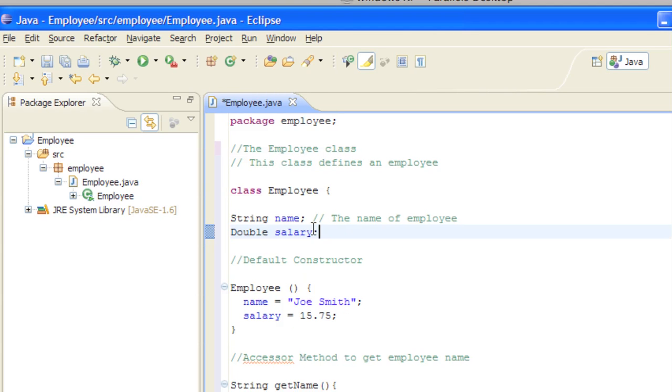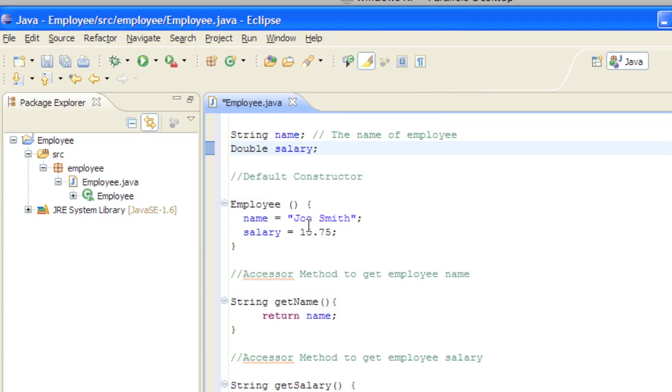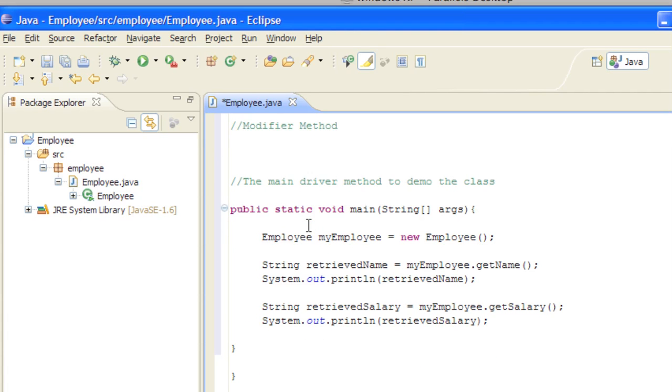I could have easily said string A and double B or double D or something, and then I'd be like, what does D mean? It's a double, okay, but is that salary? And so that might cause some confusion.